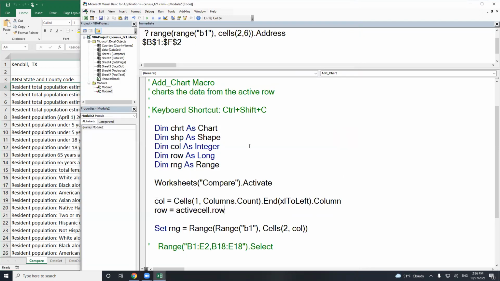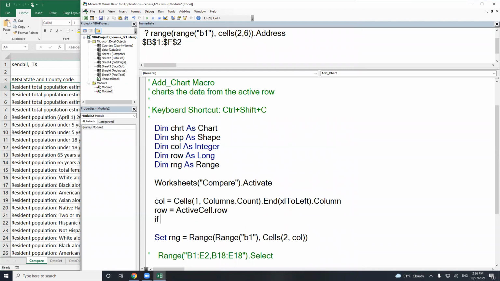So let's just do this. After we set row, let's take a peek at it. Let's say if row is less than 4, then row equals 4. So if you're somewhere up higher than the first chartable row, we're going to say, sorry, we're going to build the chart for the chartable row. Another option would be to put up a message box that says, hey, you've got to be on a row to chart, and then exiting out. But this is a little cleaner, I think.